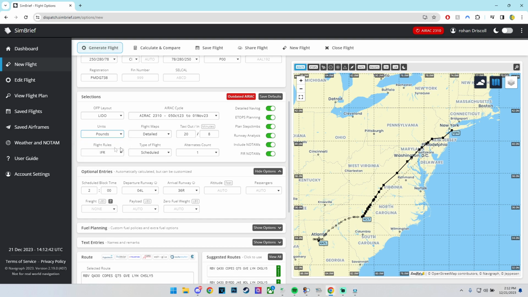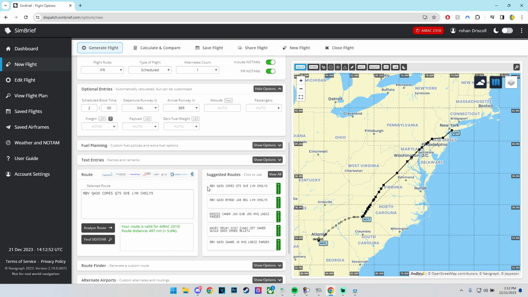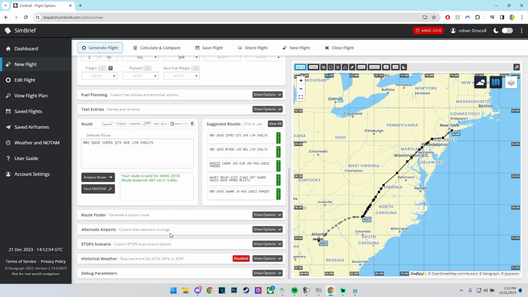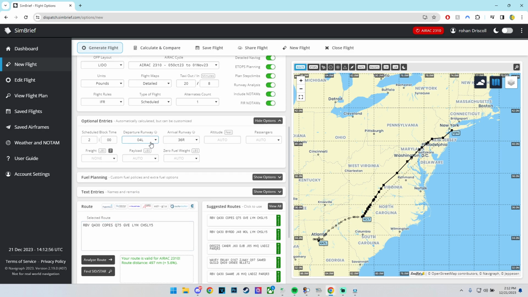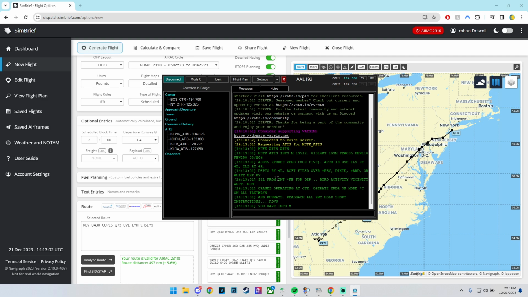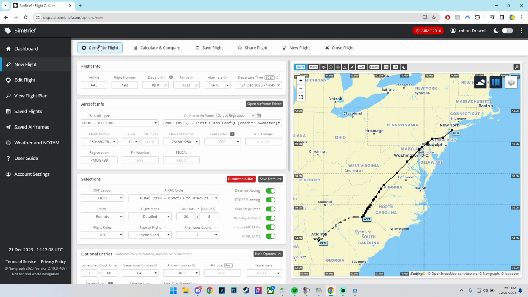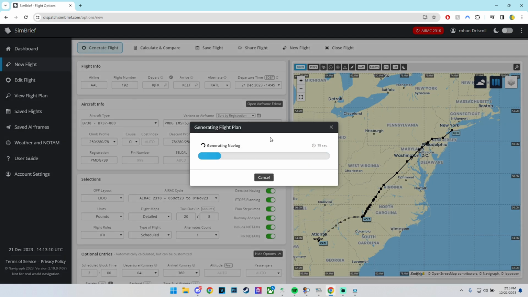And then I want mine in pounds. You can also select your different types of layouts, your online flight plans. I'm just going to keep it set to Lido. And just quickly check everything else down here is working. We're also going to quickly check what departure runway is in use. So departure runway 04 left, so I'll keep that at the moment. And then all we can do is essentially click on generate.